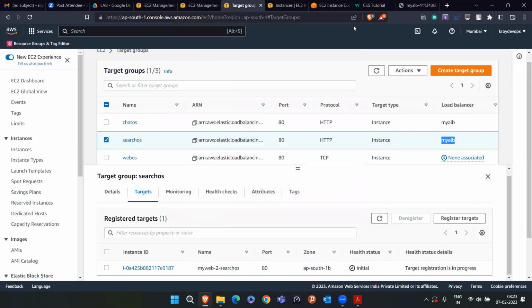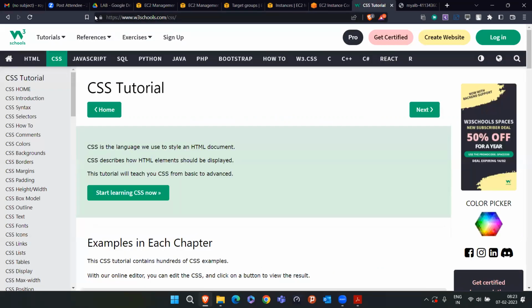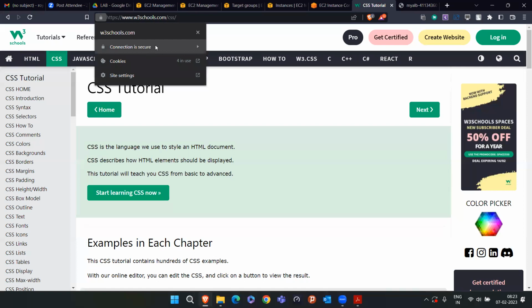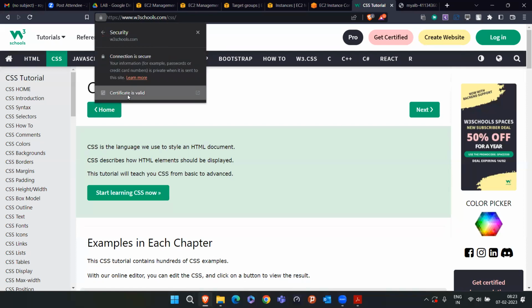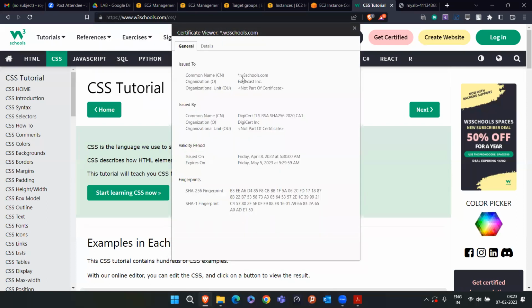But again, we require the domain for that. In that case, 3 months is the duration by default. After 3 months, we verify it. If you see on this website also, if I go to connection is secure and certificate is valid, you'll see this is the common name w3school.com. And they are getting this from the DigiCert website. Inc. is their company name, and from there, W3Schools is running.